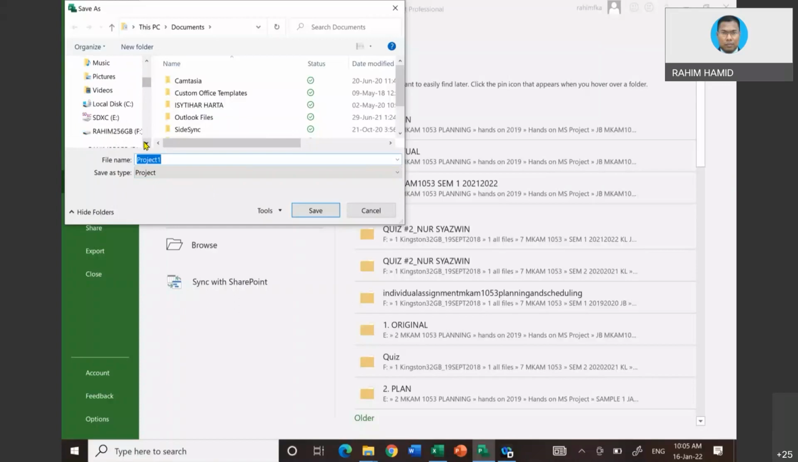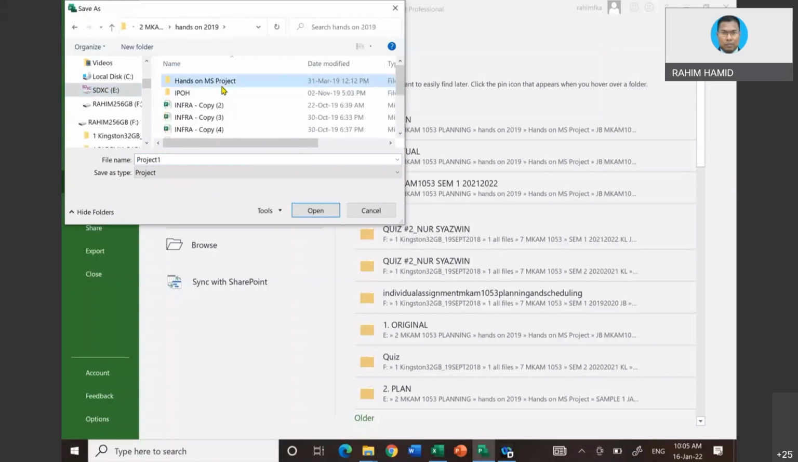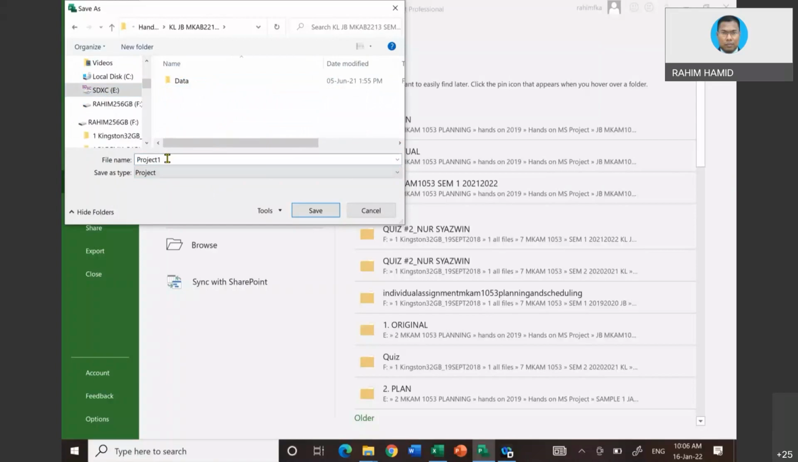Okay, let me put it here. Let me put it into this folder, and I name it. You will name your file according to your name. Let me name it according to mine. Actually, the project's real name is basically infra work. Just basic infra work. So I click save.